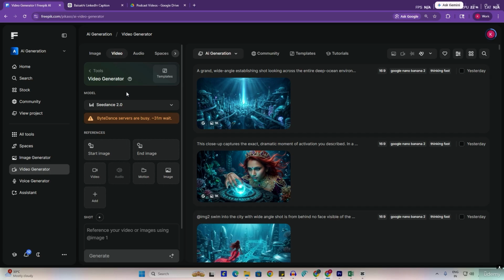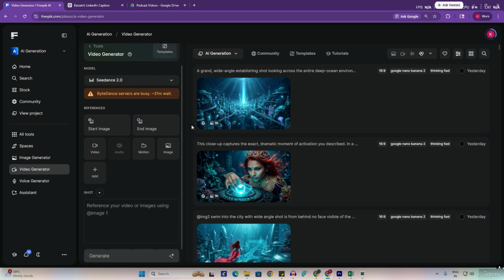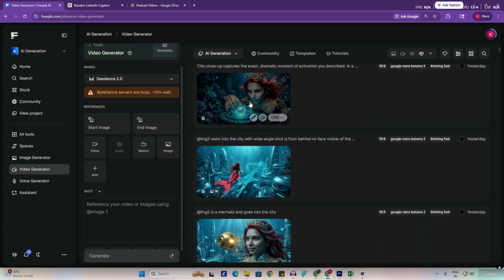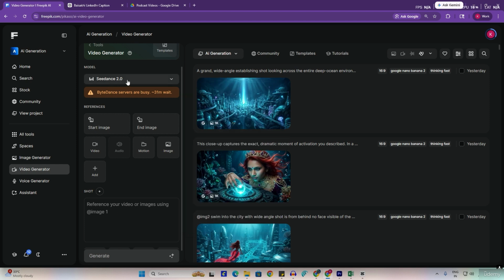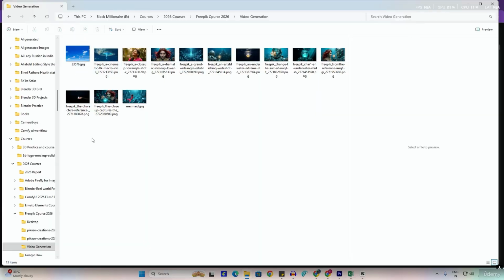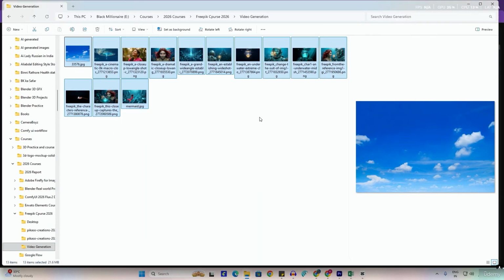The video generator is a little bit different from the image generator, as we already know that the video generator is very advanced to use. So we have to first understand how the video generator actually works. We have already understood how the image generator works, but now we are going to learn how to generate video by using Seedance 2.0. This is the latest model that has been introduced recently. We are going to create the video from all these generations that we have done.